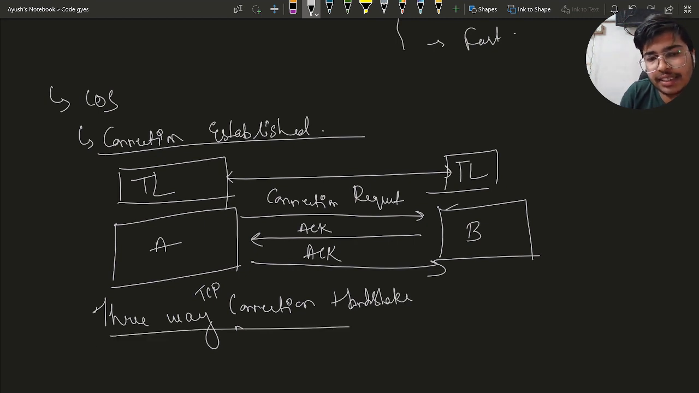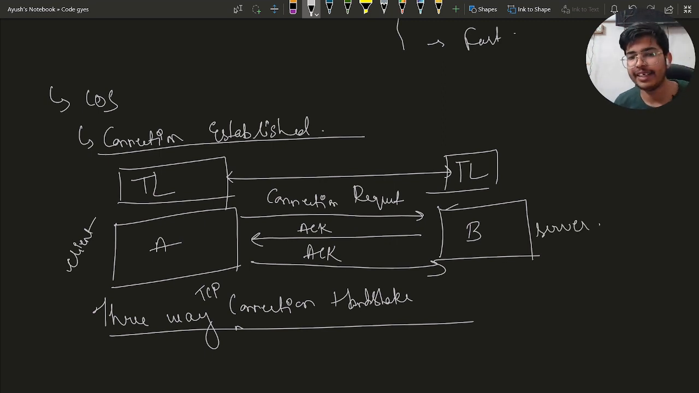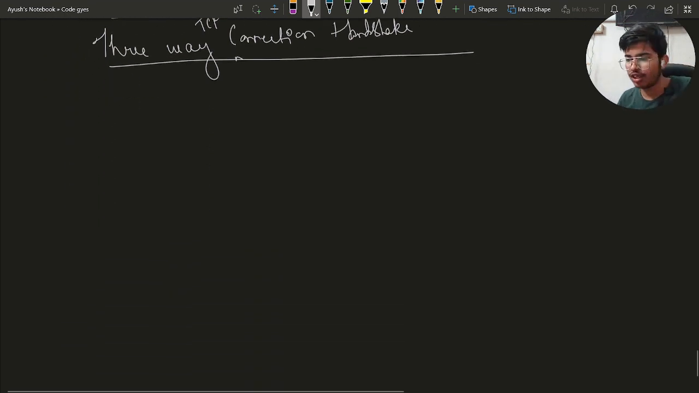So I hope you understand what the three-way TCP connection handshake means: connection request, accept, and the final acceptance by A, by the client. You can write it like client and server. So I hope it is understandable what a three-way TCP connection is and how the connection is established. Okay, now we are moving towards the next thing. This is how the connection is established.